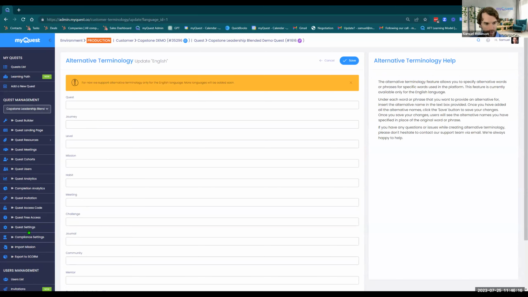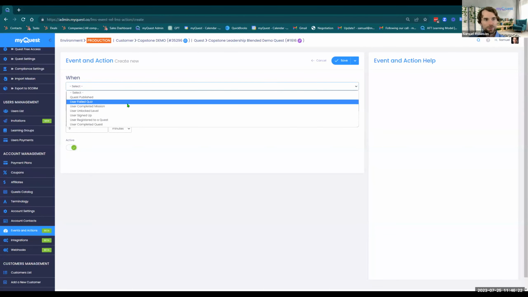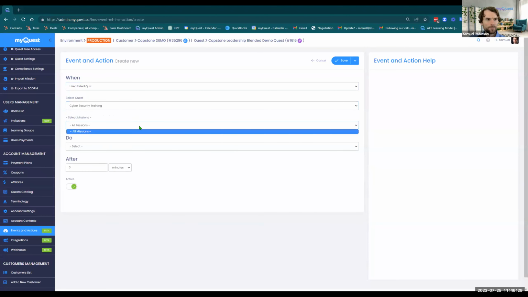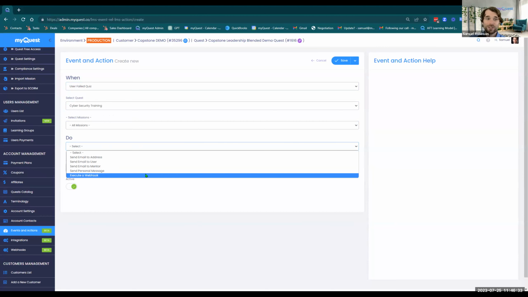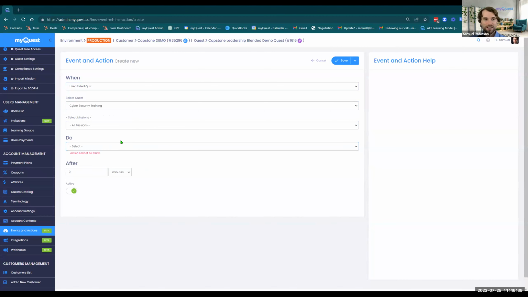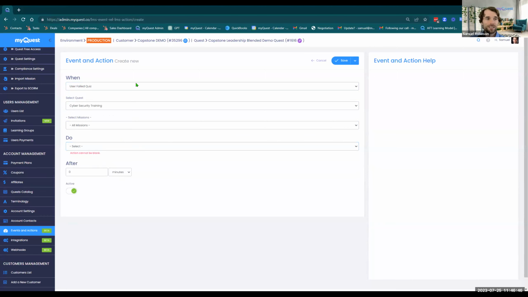Now, events and actions. So I want to set up an automation. So we'll add new event action. When a user fails a quiz, let's say which quest? Cybersecurity training, any quiz. I want to execute a webhook, an automation. I want to send an email to the user. I want to send an email to their supervisor that they failed that quest, or a personal message to the user to encourage them to take the quiz again. That's one example of the automation.